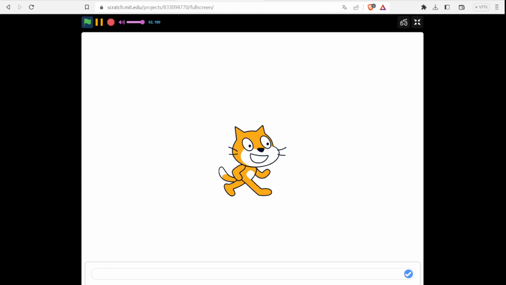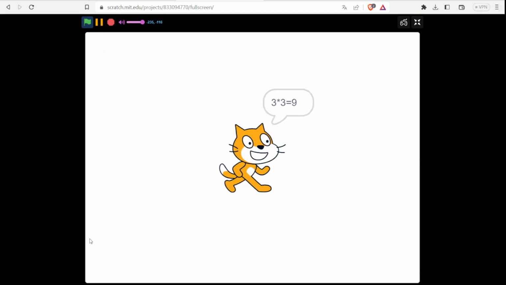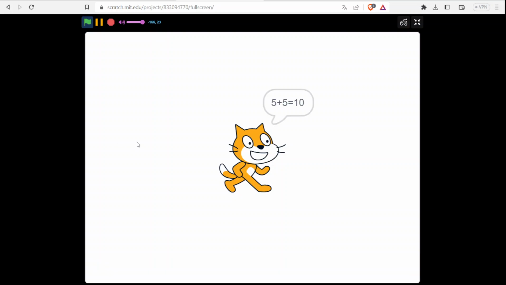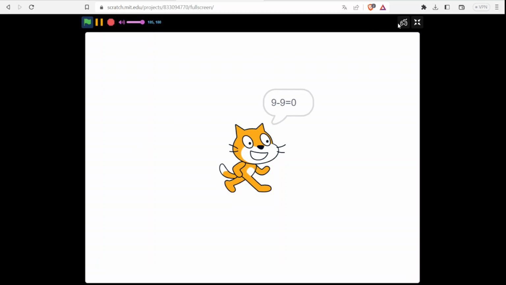What's up guys? In this video I'm going to show how to make a calculator in Scratch like this. Okay, so let's ask 3 times 3. It says 9. 5 plus 5, 10. 9 minus 9, and it says 0.